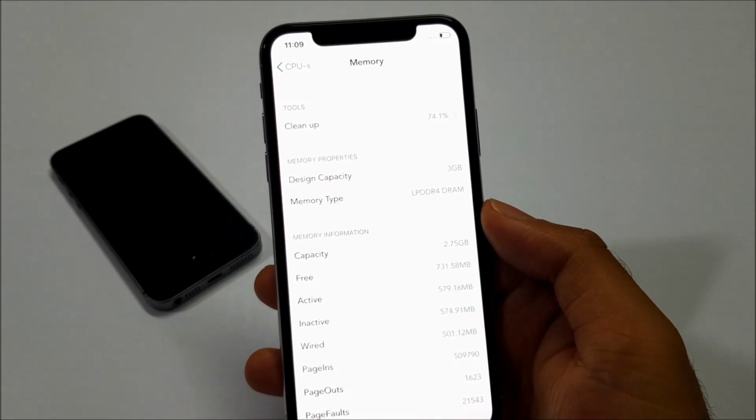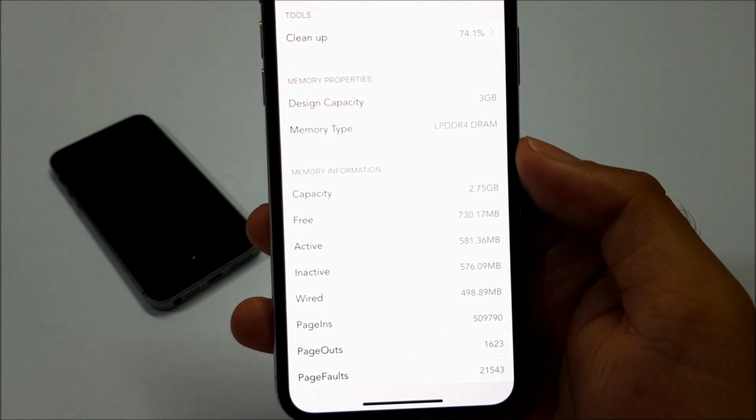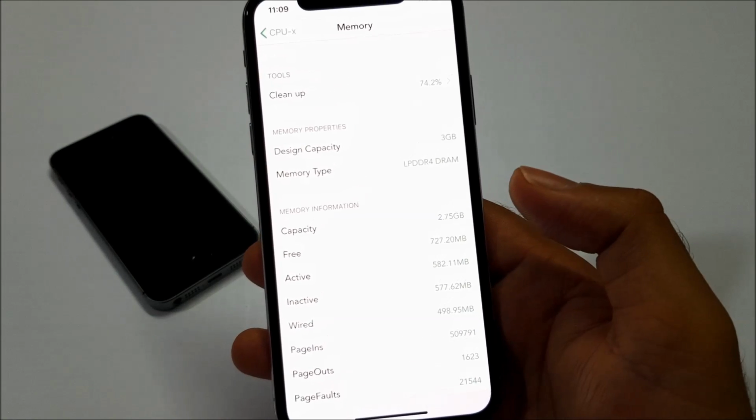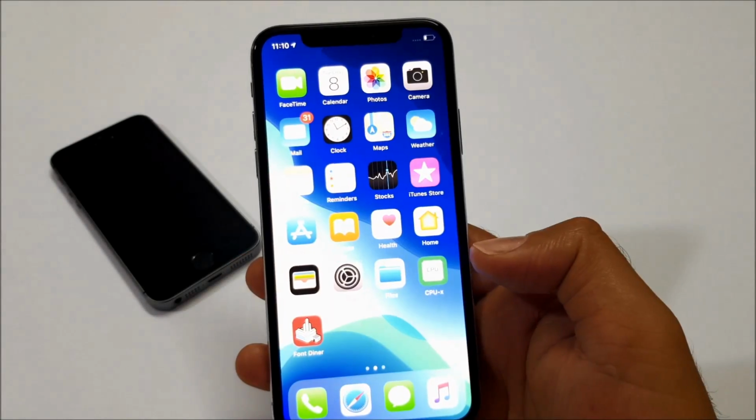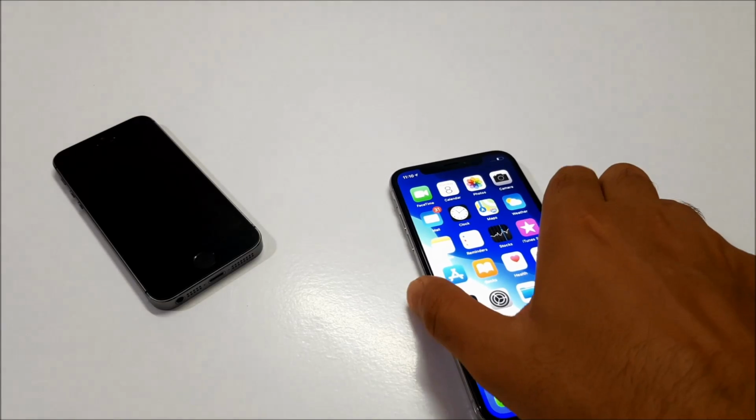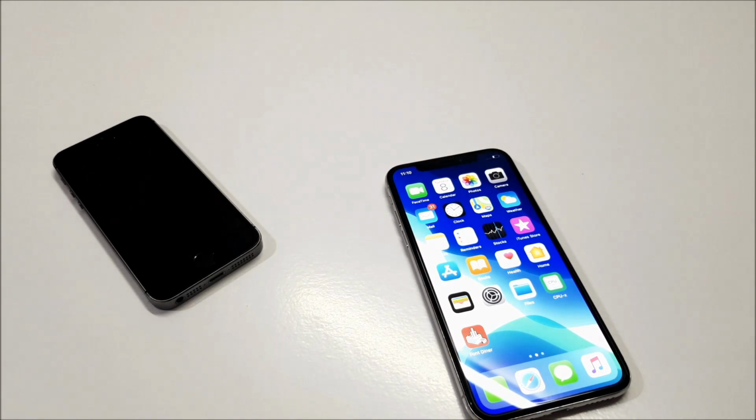RAM cleanup is done. Now you see that the free RAM available in your phone is around 720. So it cleared almost 500 MB. So this is the way you can clear the RAM on any iPhone and boost the performance. It was a very simple process, a very easy trick to clear the RAM of your iPhone and boost the performance.